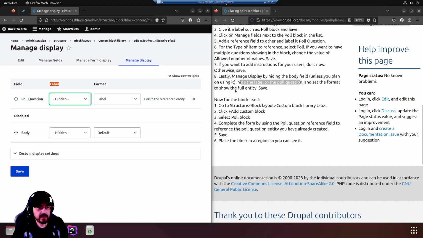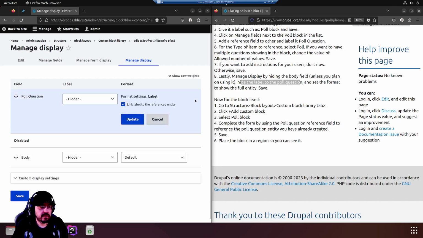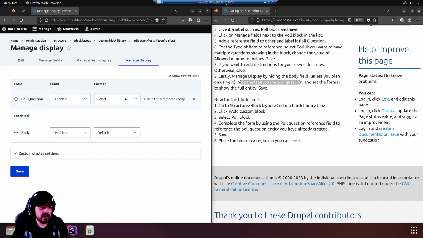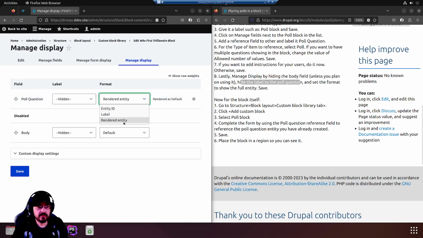And set the format to show the full entity. So this is the display of the entity. No, that's not right here. I have no idea. Format label, poll question, label hidden format. Entity, rendered entity. So it doesn't say full entity, but that's what it means. It wants the rendered entity.